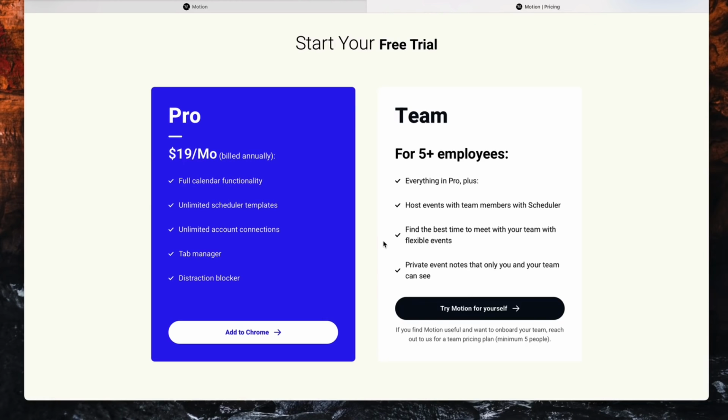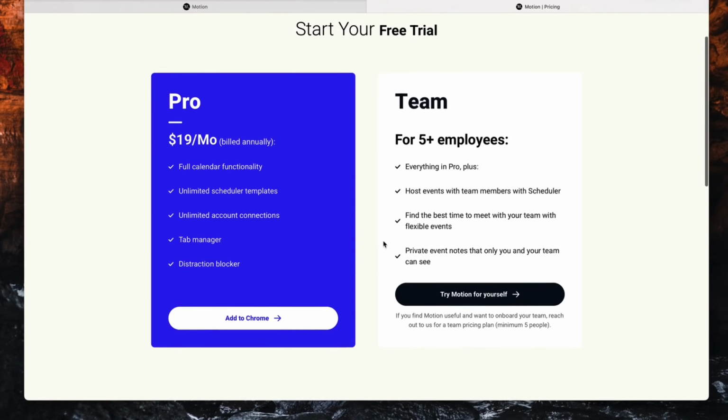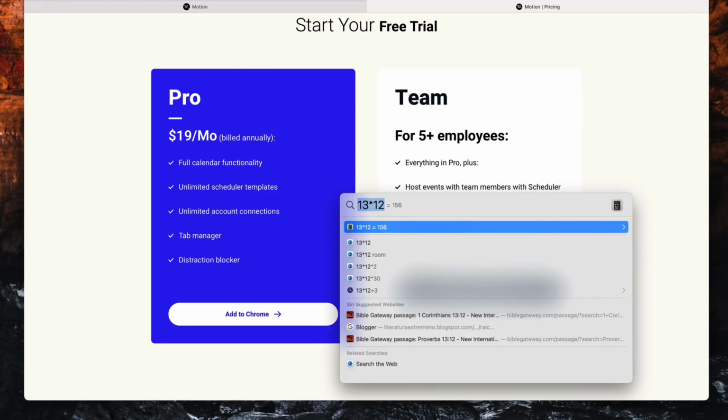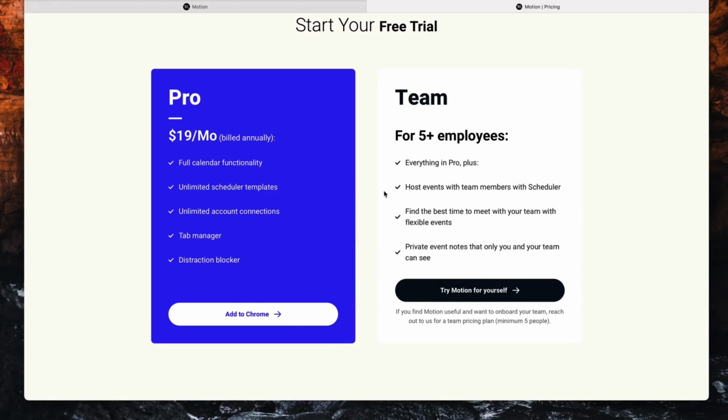Obviously, pricing is probably one of the most controversial elements of the whole experience of Motion. Its Pro plan comes in at $19 per month, billed annually. So I worked that out in the UK, it's £13 per month, which if you pay for the annual plan comes out at £156 per year.